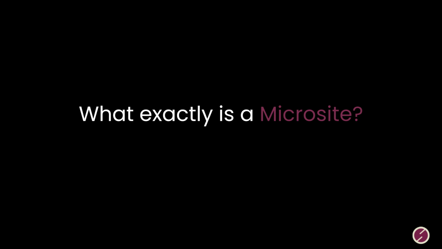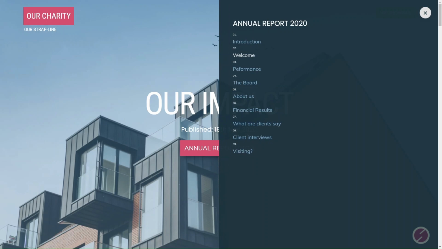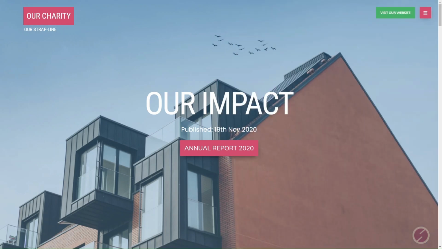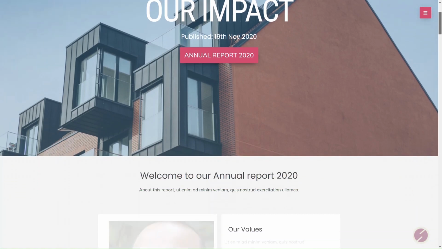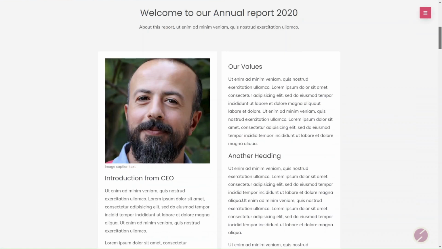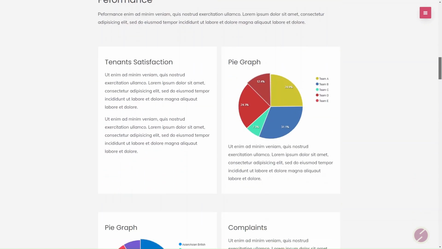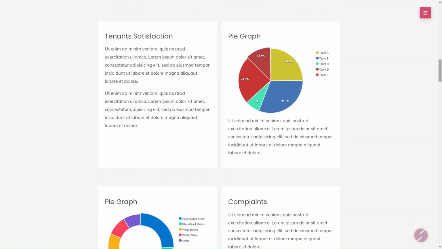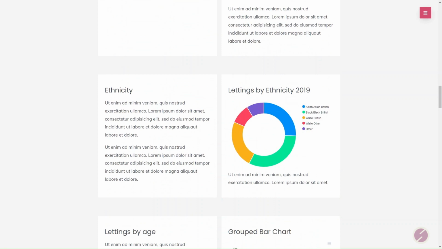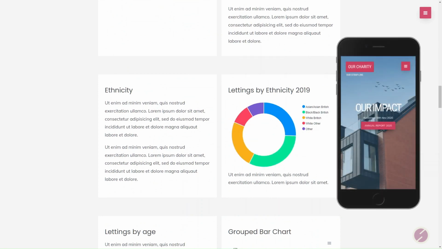So what exactly is a microsite? A microsite is a meticulously designed, single-page website with a distinct purpose and focus. It serves as a dedicated promotional tool, commonly linked from a parent website or accessed directly from a unique domain name. Microsites are generally packed with impressive features, have fast loading times, and look great on desktop and mobile.